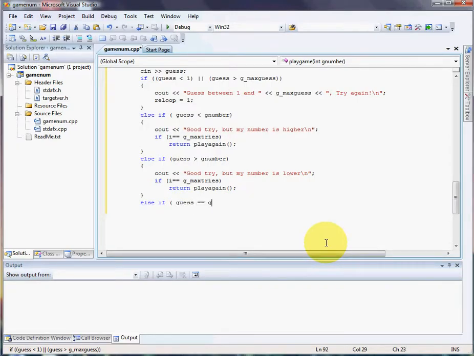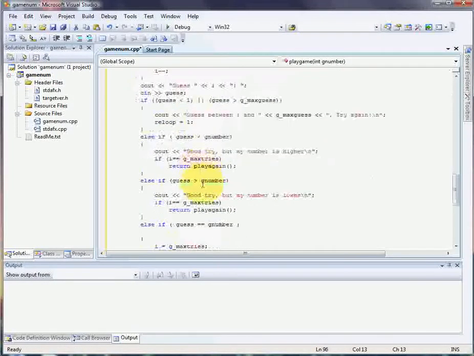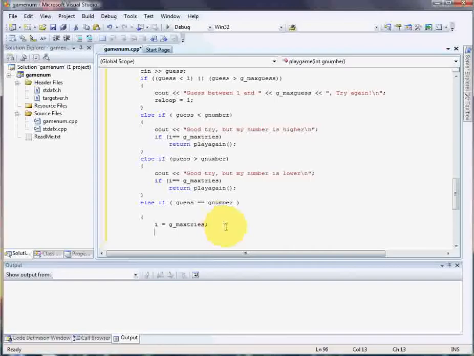Guess is equal to the G number, which means they got it. We can give them a little inspiration. The first thing we want to do is end the loop. The first thing we want to do is just skip ahead. Set I to the max number of tries. Alright. So that's going to end this loop up here without having to increment through each time. We skipped ahead.